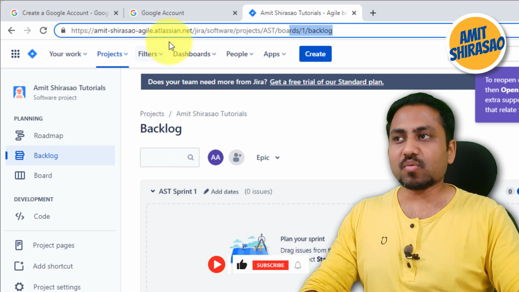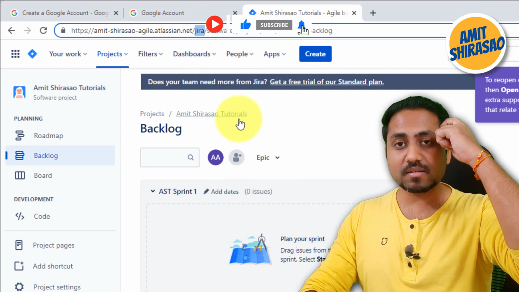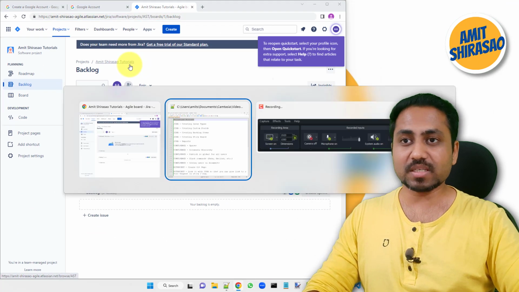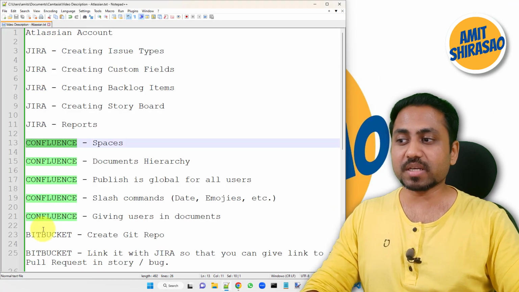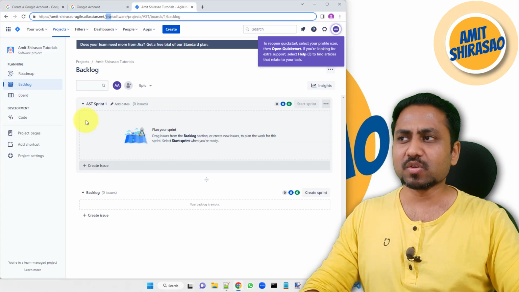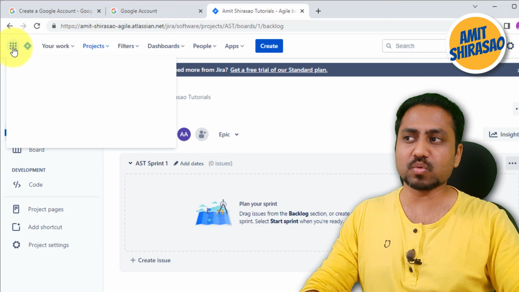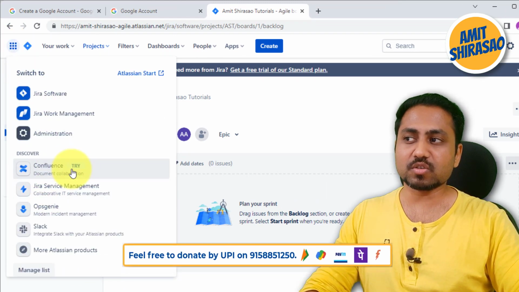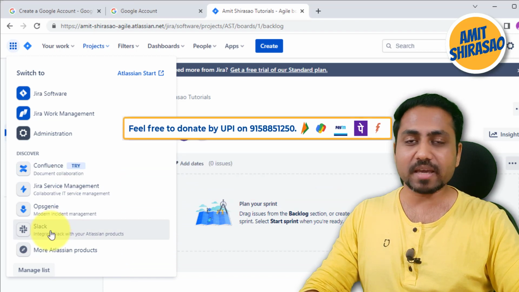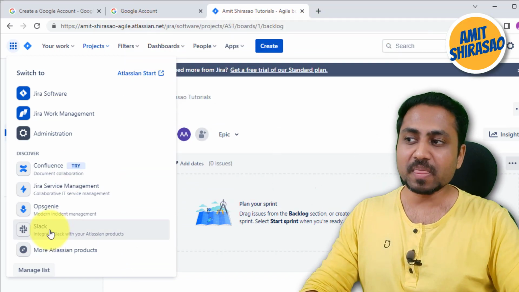Okay, now what is this app? App means the application that Atlassian is giving you. So as I told you, Atlassian gives you Jira, Confluence, Bitbucket, and many other apps also. So you can switch between these apps from this icon. So you can switch to your Confluence. You can switch to let us say your Slack. You have just added that Slack as well. That is another app that you have added.